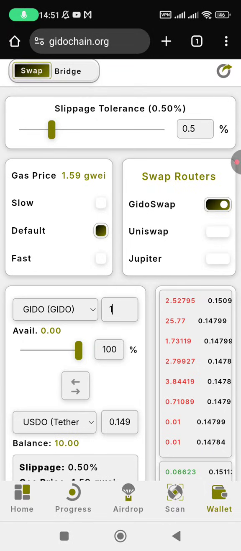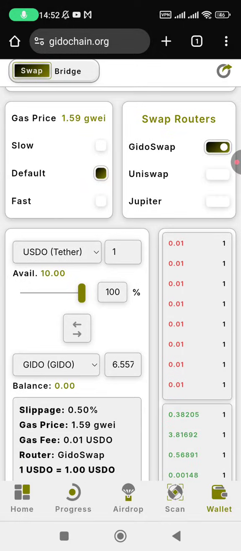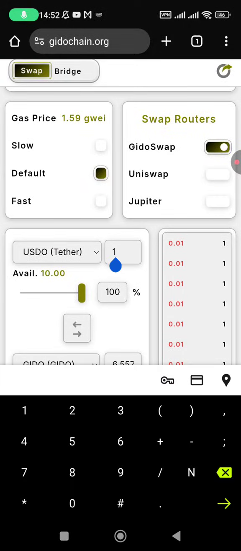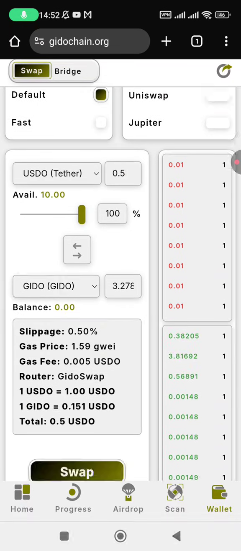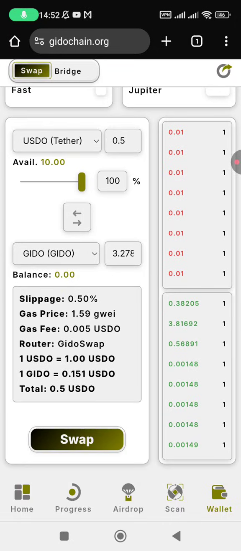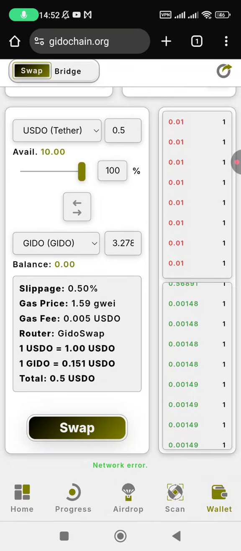Okay, so let me now swap from USDO to Gido, for example. You can actually do this, and then I want to enter, let me use 0.5 for example. So with that, I'm going to be getting 3.2 Gido. You can actually see that. So let me click on swap. It is processing swap at the bottom right.